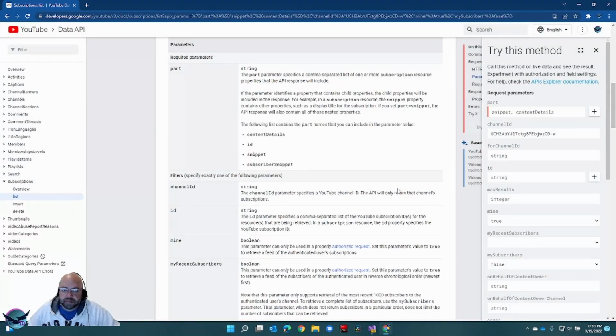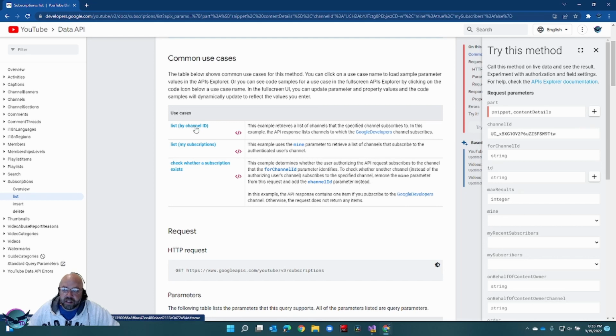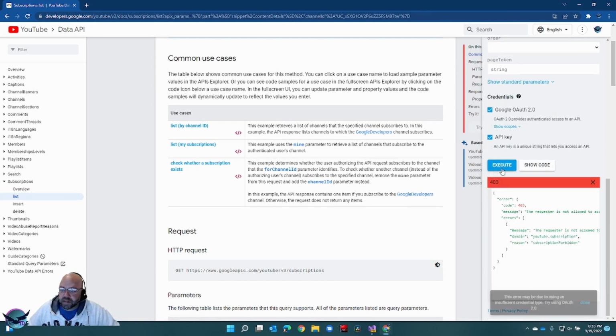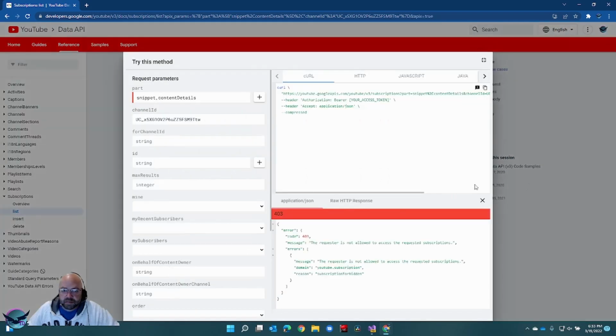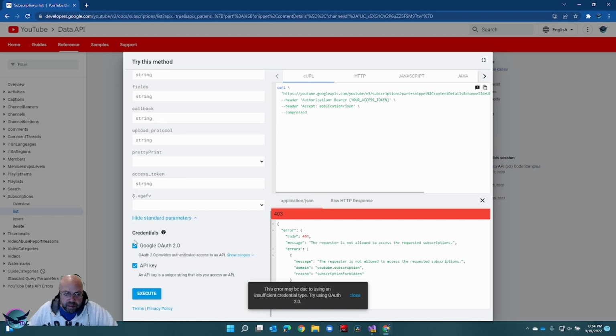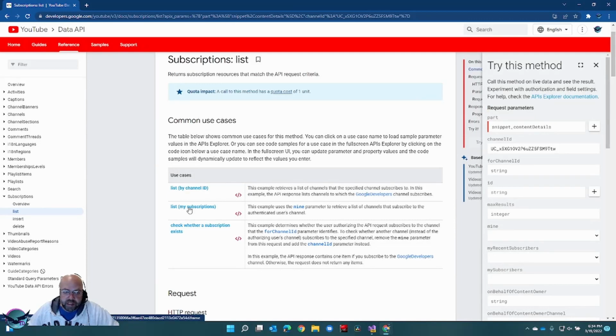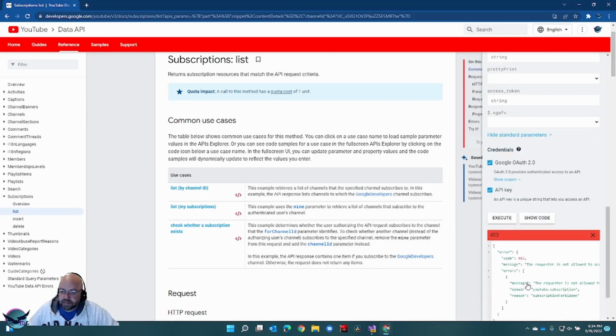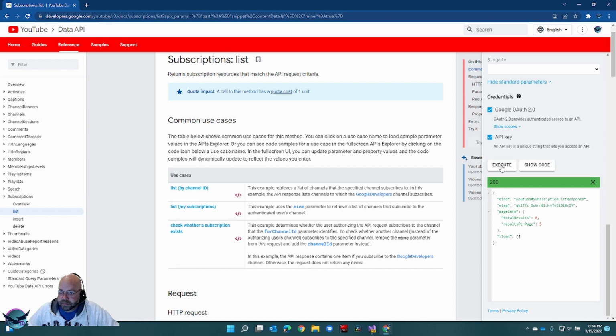Well, that's sweet. I'm just gonna do this and see what it does. Execute. Try using OAuth 2.0. Well, it's checked. That's helpful. Let's try this one. That one worked.